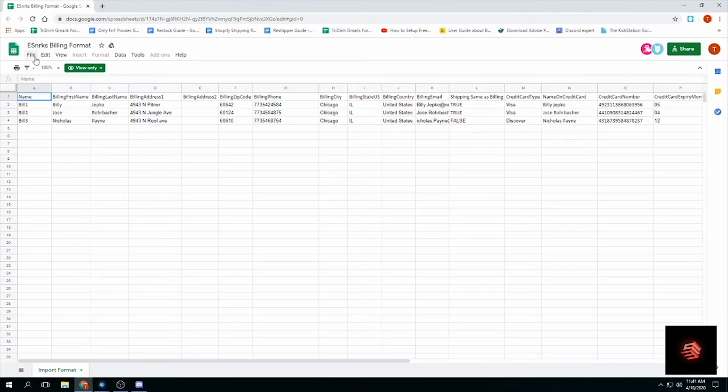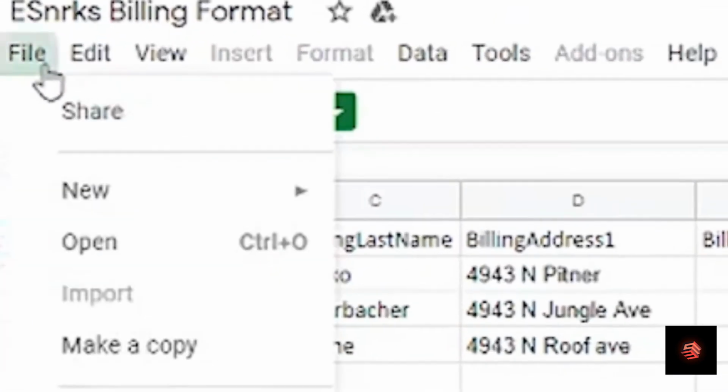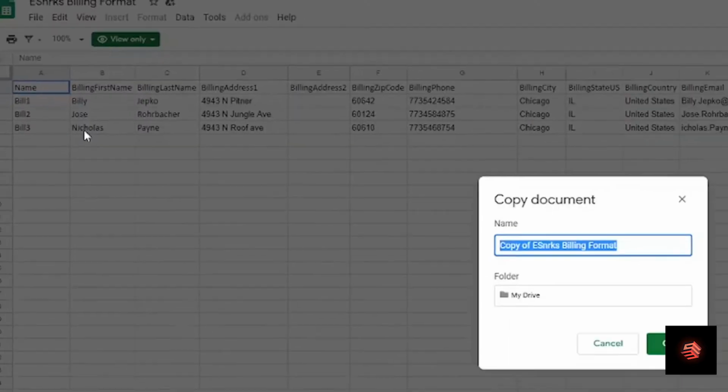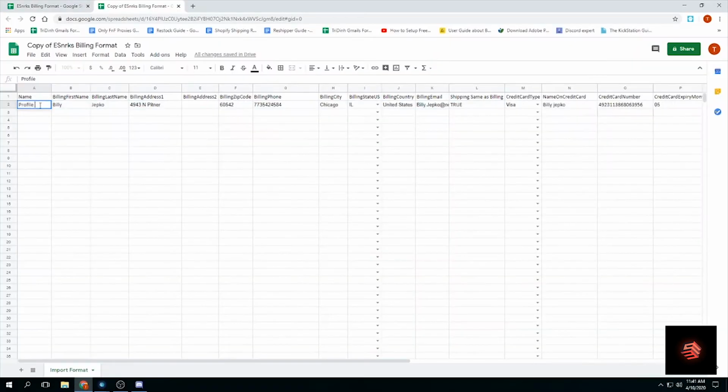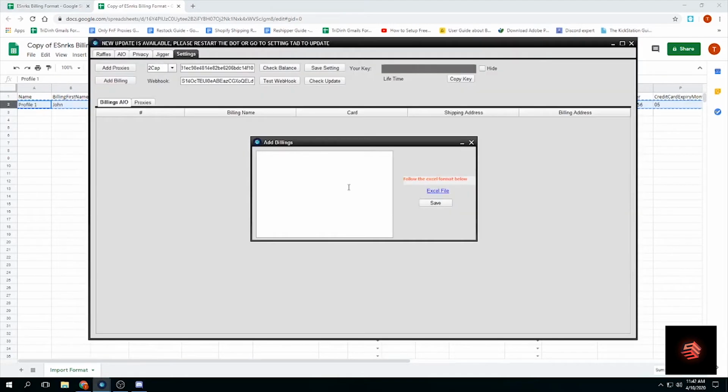Waiting room. After you go to this Excel or Google Sheet, go to File, then make a copy. Then you can start filling in information. Make sure to copy the whole row and paste it into the bot.